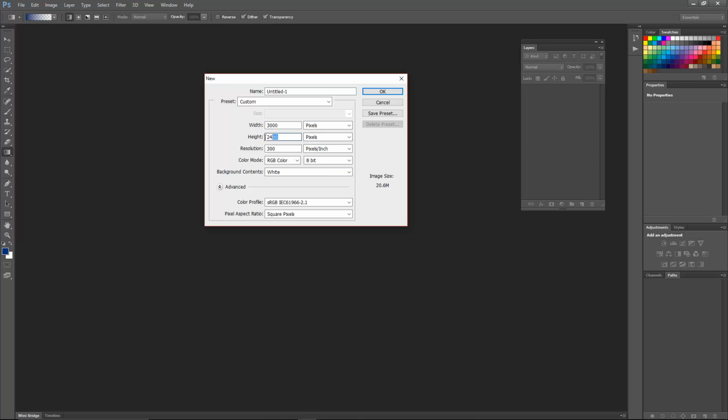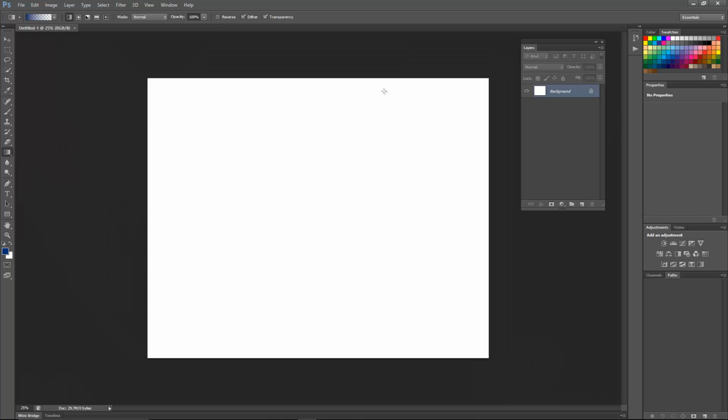And our image size, for the width, we want 3600. And our height, we're going to make 2880. We want 300 for our resolution. Our color mode is RGB color, 8-bit. And the background content is set to white, so that's absolutely fine. And we click OK.